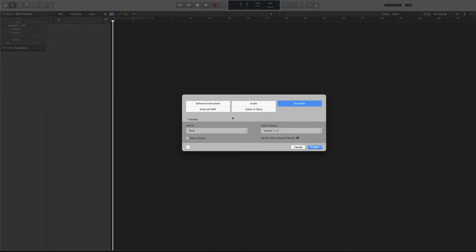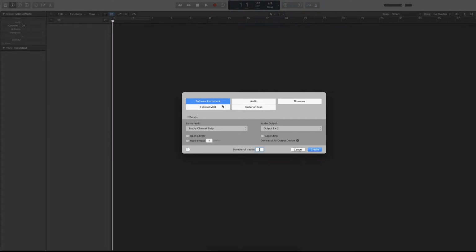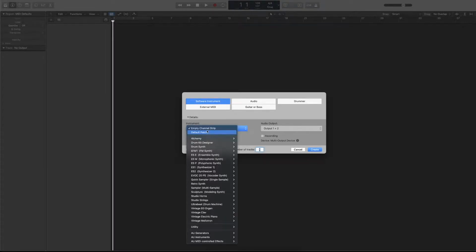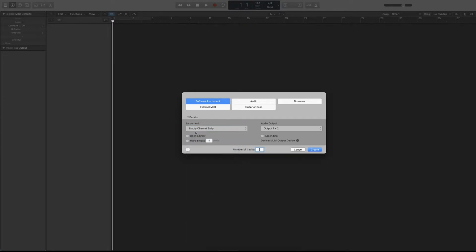So if I want to open up a software instrument, I'm going to have an empty channel strip. I can make this one of my patches if I have them. I'm going to have my output. I can change the output if I want. I can also have no output and put a different one on later. I can just have it as a bus. That's how it goes.